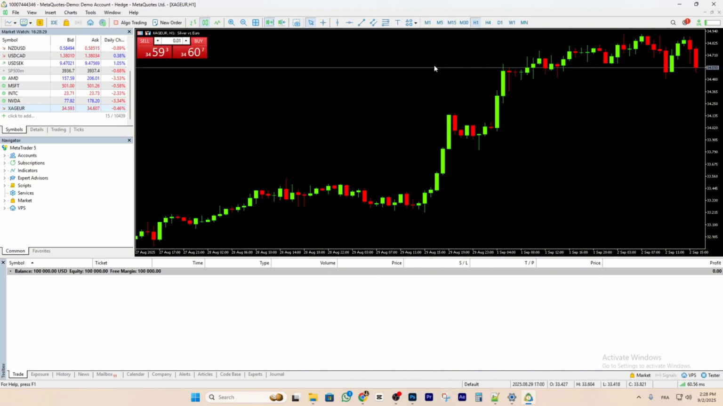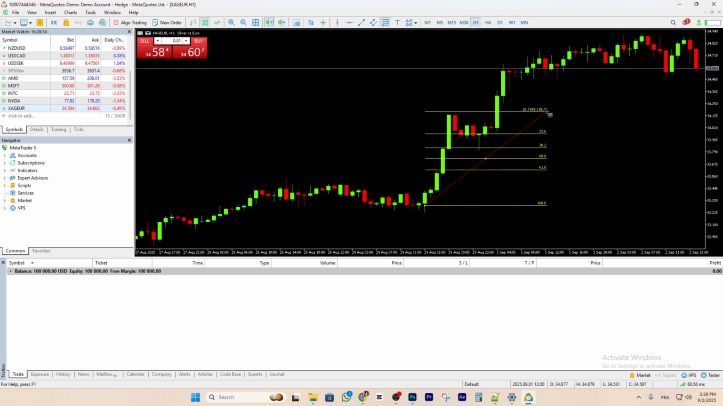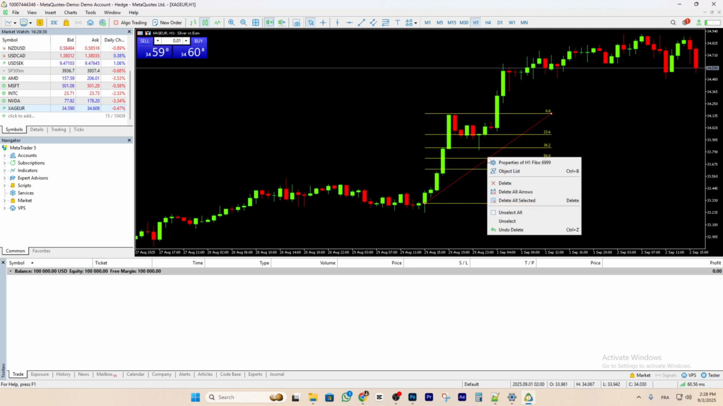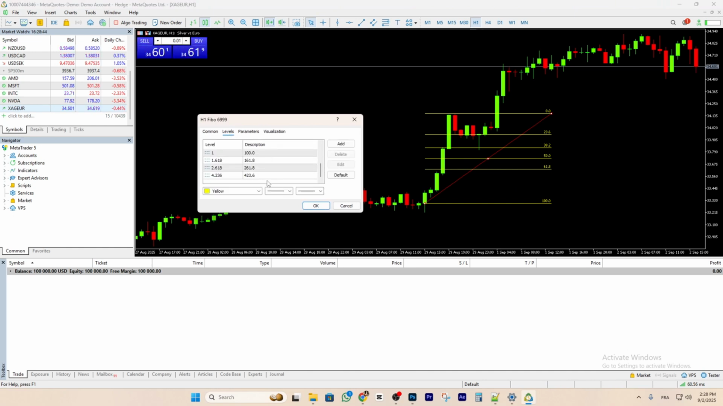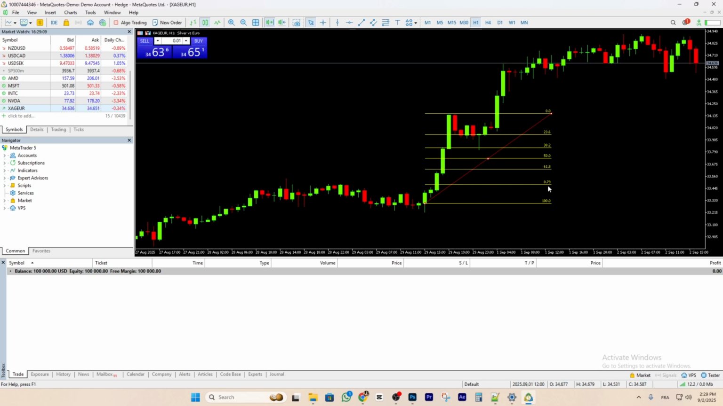If you want to add a Fibonacci, go to this icon, click on it and add your Fibonacci. If you want to add levels to this Fibonacci, right click on it, click on properties, go to levels, scroll down until the end and click on add. Now let's say, for example, I want to add the 79% level. So type here 0.79 and here also type 0.79 and click on add and click on OK. And as you can see, we added this level.